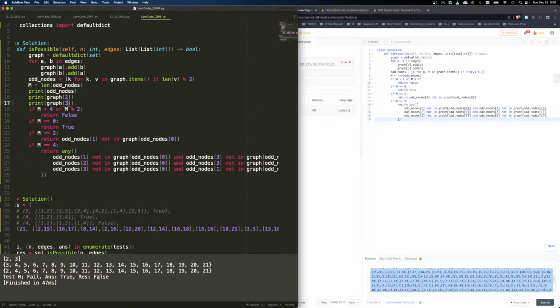So 2 connects to 3 and connects to 4, 5, 6, 7, 8, 9, 10, 11, 12. Every single one. 3 connects to every single one as well. And we have 1. Who is 1 connected to?